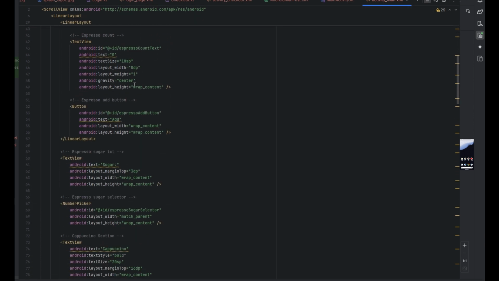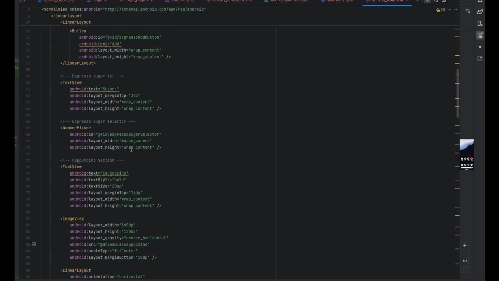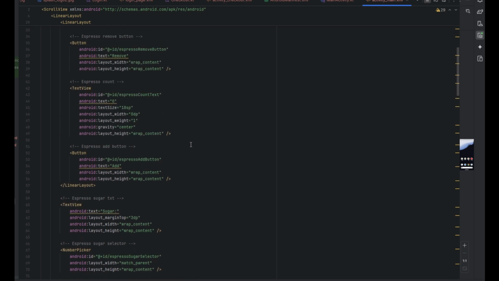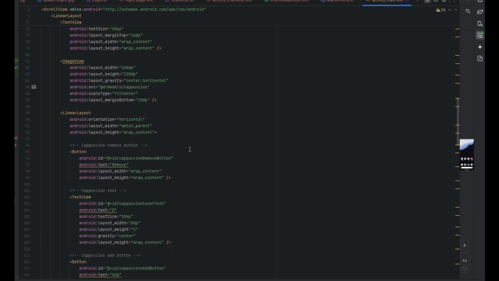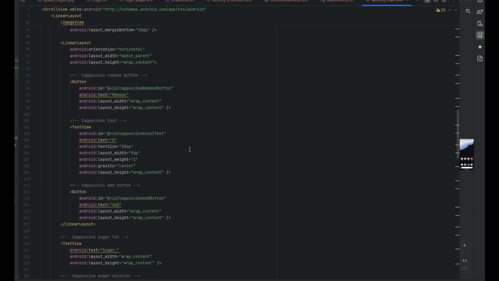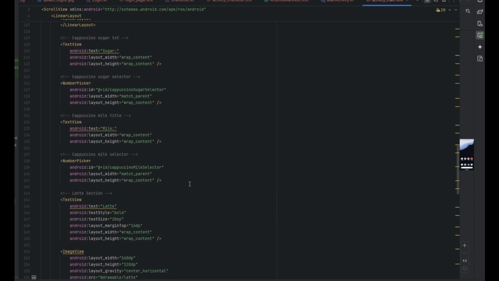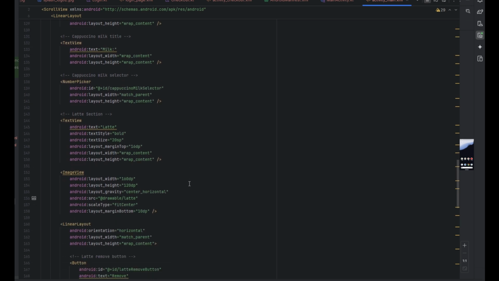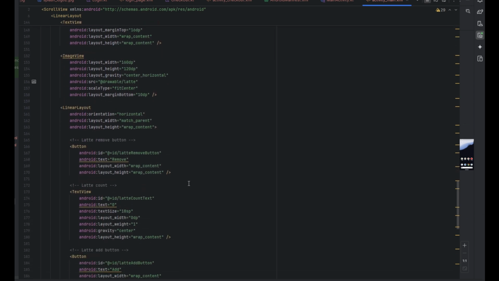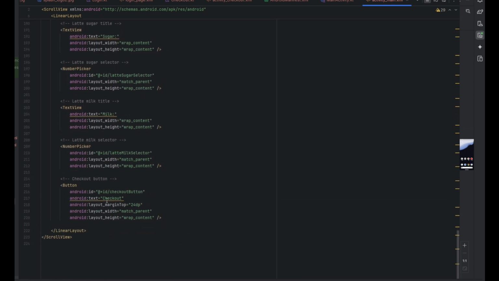Espresso, and the buttons, the text, the selector, and I also added images for the coffees. Then there are number pickers for selecting the coffee, sugar and milk amounts, the labels, and then there is checkout. This is the checkout button which goes to the next page.